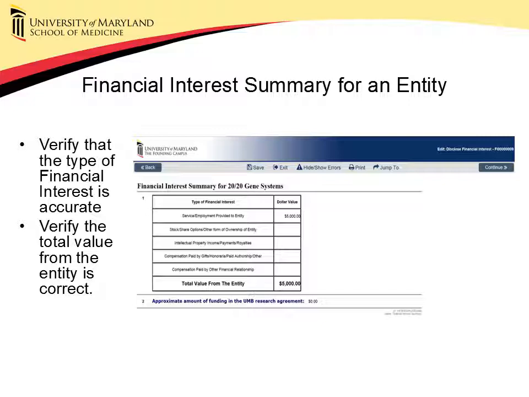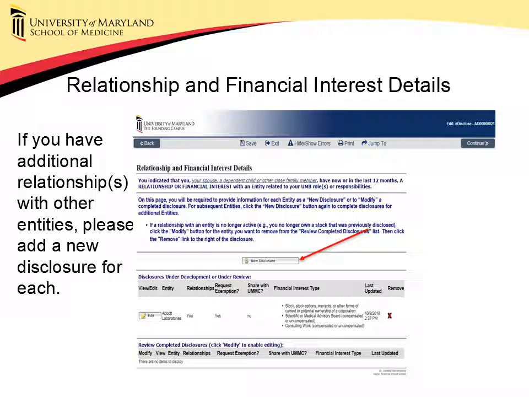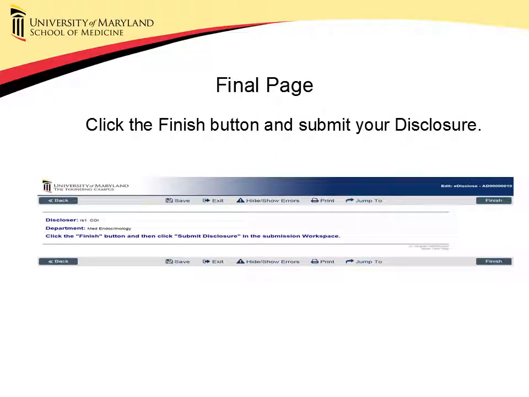This is the financial interest summary for this entity. Verify that the type of financial interest is accurate and that the total value from the entity is correct. If you have additional relationships with other entities, please add a new disclosure for each organization. Click the Finish button and submit your disclosure.